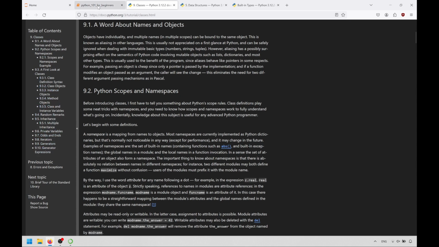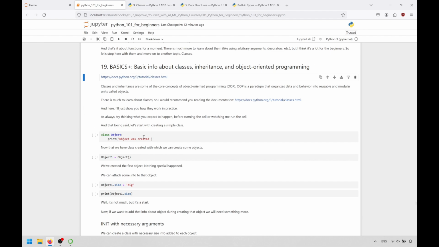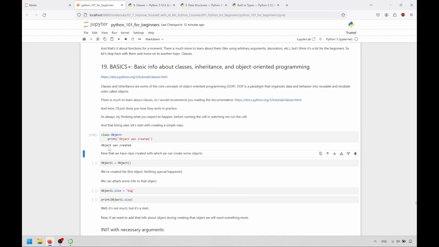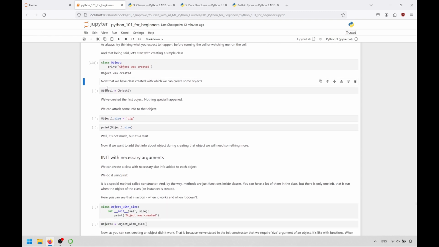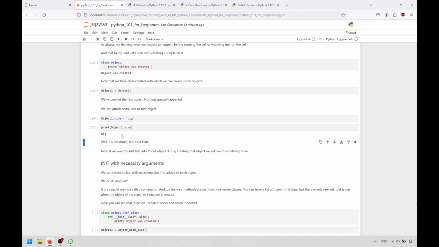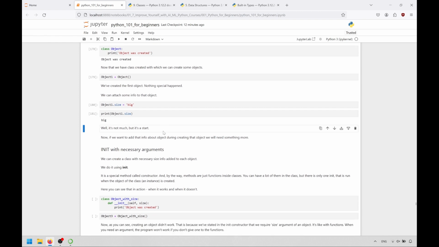That being said, let's start with creating a simple class. Now that we have a class created, we can create some objects. We've created the first object. Nothing special happened. We can attach some info to that object. Well, it's not much, but it's a start. Now, if we want to add that info about an object during creating that object, we will need something more.